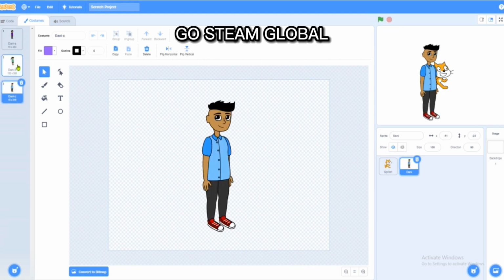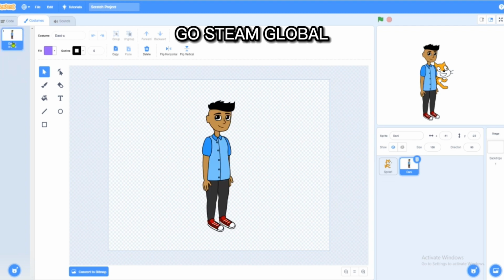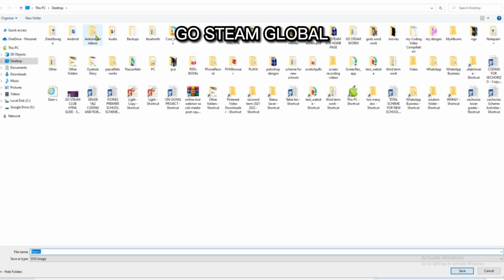So you can delete this. We need this to delete. We delete this, delete this. Now what to do now is to export this picture. You have to export this picture to your desktop. Okay, you right click and click export. When you export, it will lead you to your file, to your system, and then you will be able to save it, and then you will come over here again.